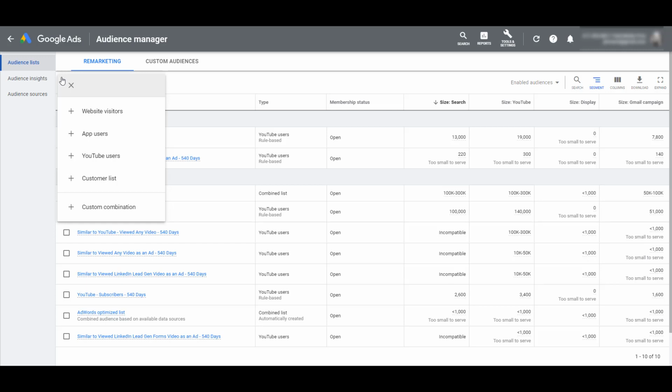The most common one is website visitors, people who have landed on specific pages of your site. It even can be specific pages on your site during specific date ranges, or even a combination of pages. If you do have your Google Analytics account linked to Google Ads, and I really hope you do, you can import audiences from Google Analytics into Google Ads as well.